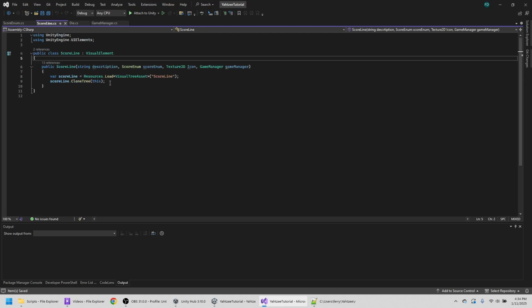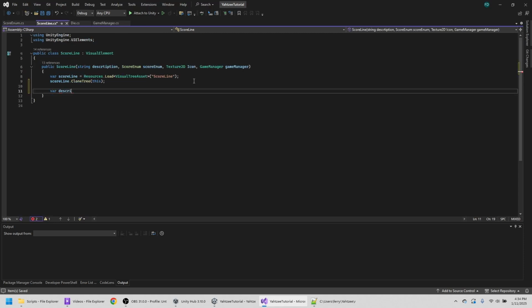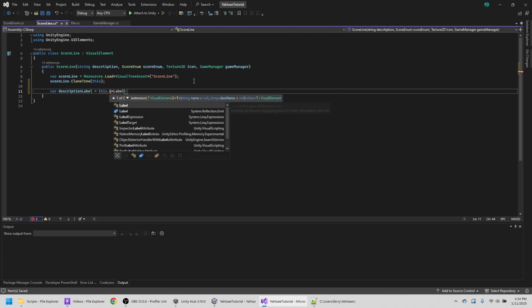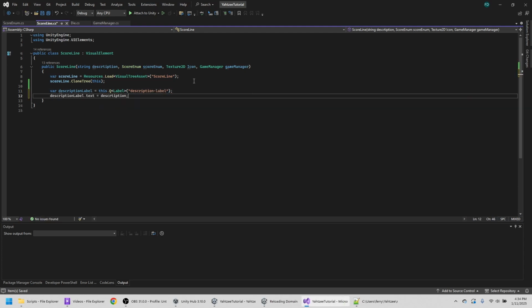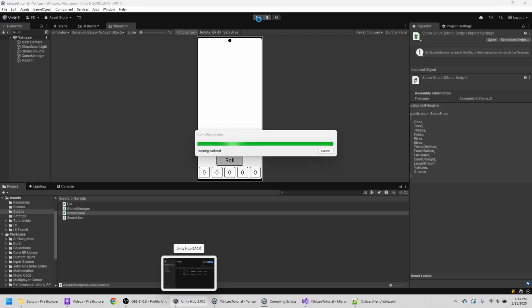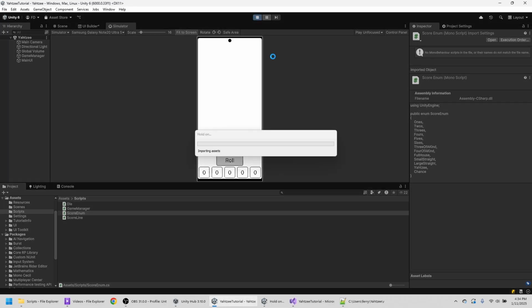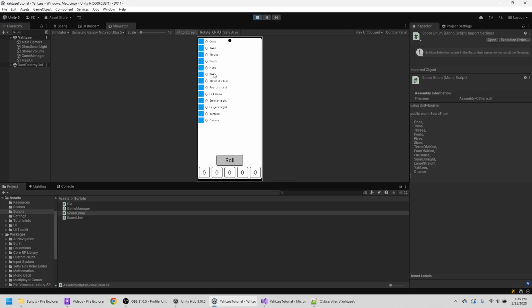We will start with the description. For this, create a variable called description label. Write this.q with a type of label, and for the name, the description label. Then description label.text is description. When we now run the game, all the descriptions are visible.